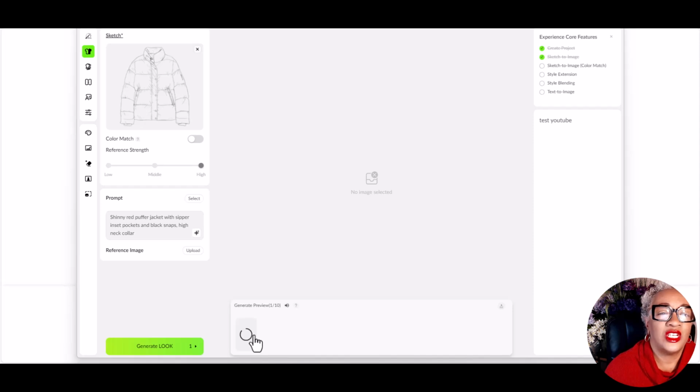So I am actually on feature 2, sketch to image, and you can see the green check mark at the top right hand corner. So we're going to go through all of these, and then they're going to give you like a hooray, you did it, which we all like, that surprise and prize at the end of our journey.